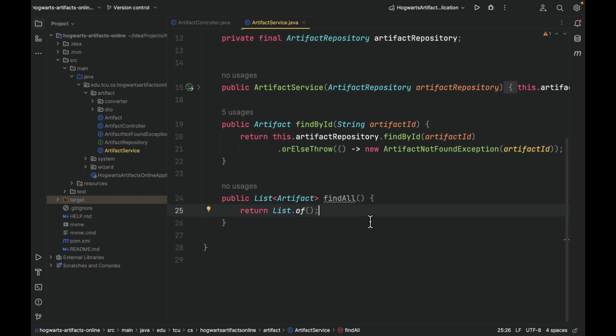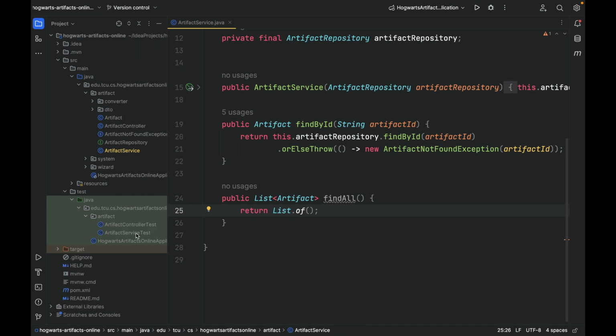Here is the plan. According to TDD, we will first write a test method for this findAll method of the artifact service class, then implement this findAll method to make the test case pass. Next, we move on to the artifact controller and do the same thing. Write a test first and then implement the findAllArtifacts method. In the end, we will use Postman to perform some API integration testing. Let's get to it. Let me close the controller and open the test class for service.